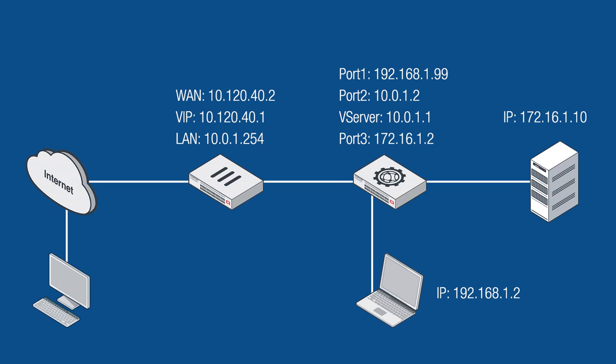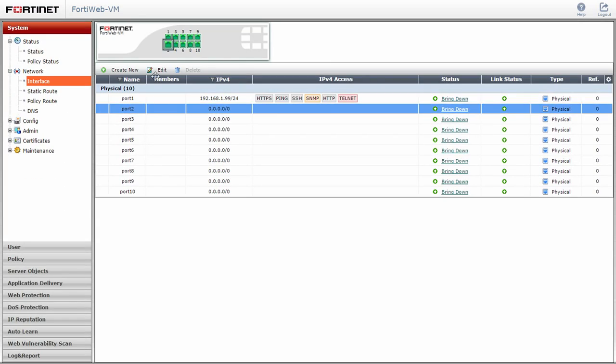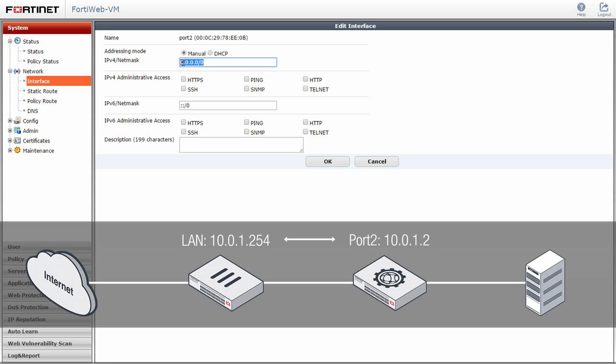Second, since the traffic beyond the FortiWeb will be in a different subnet, IP addresses on any server located in that area of the network will need to be changed. Let's go ahead now and set up the ports to get everything talking with each other. Select port 2 and edit. This port will be used as the connection for traffic between the FortiWeb and your FortiGate.